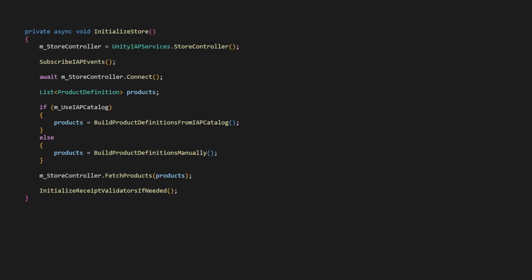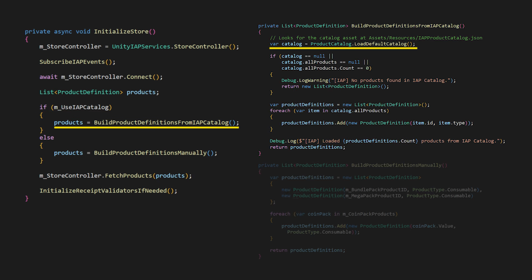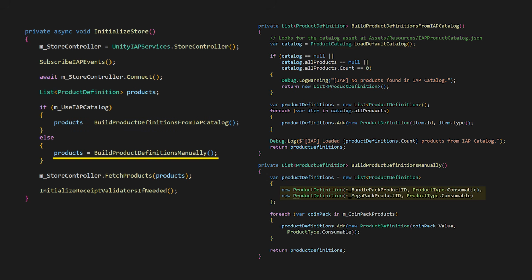In Gem Hunter, we define products manually, but here I also have an implementation of IAP 5 and the IAP catalog, so we can look at both. If use IAP catalog is true, we load products from the IAP catalog asset set up in the editor. If it's false, we build them manually in the code.